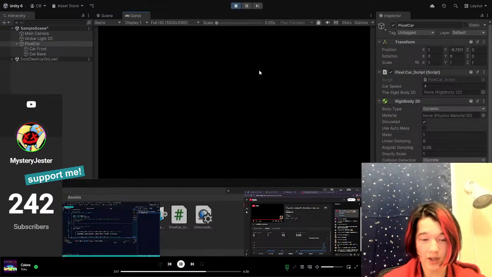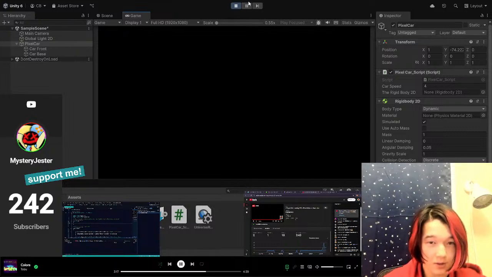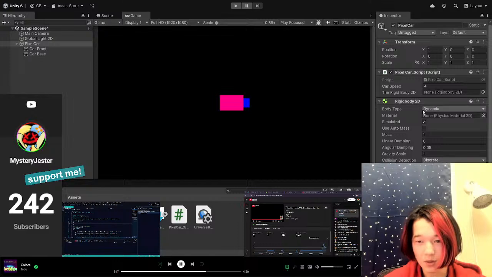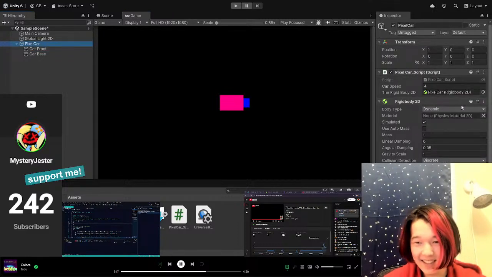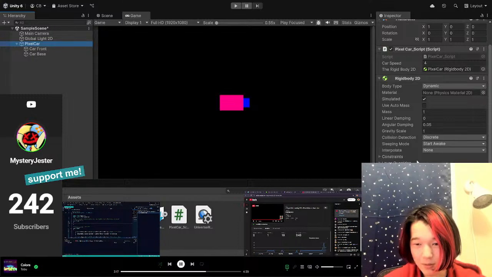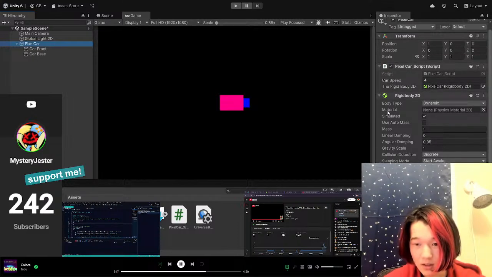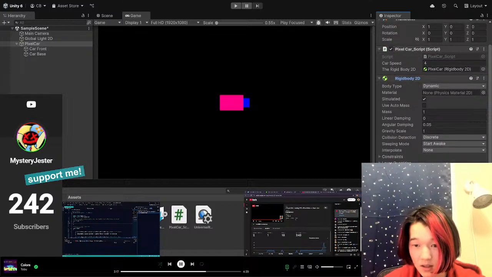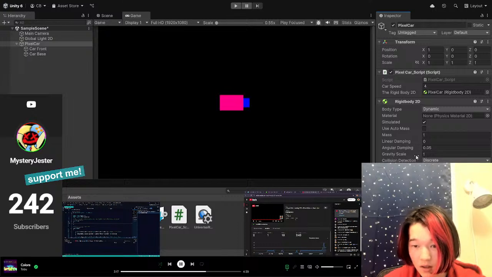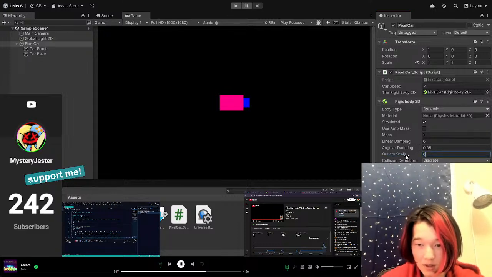Okay. Oh, and it dropped. Oh, and we got an unassigned reference exception. Oh, whoops, I forgot to assign it. Whoopsies. Okay, let's just drag that in. That should fix that. The gravity though. Let's just toggle off. Where's the gravity setting? Yo, where's the gravity setting? Gravity scale 0, maybe?